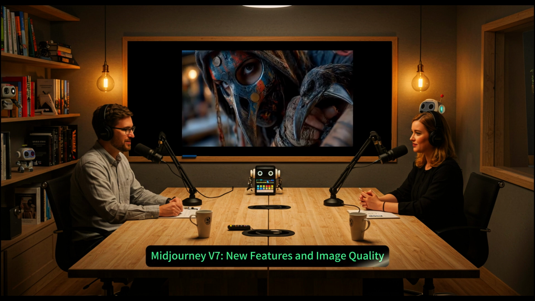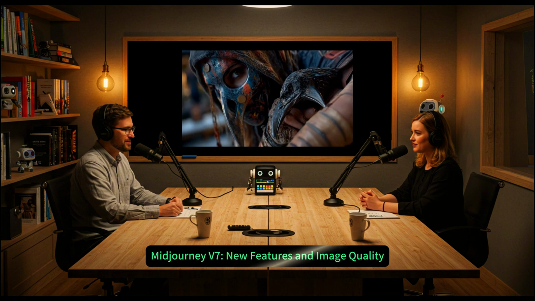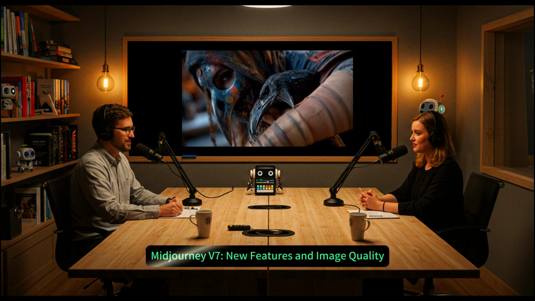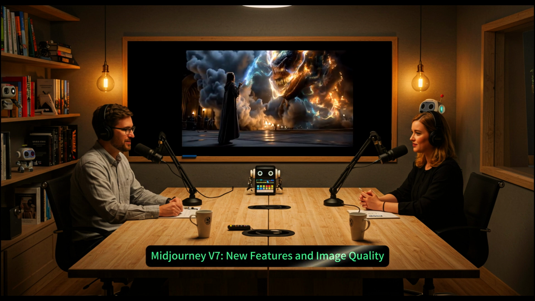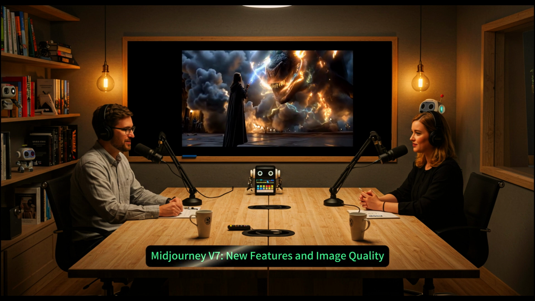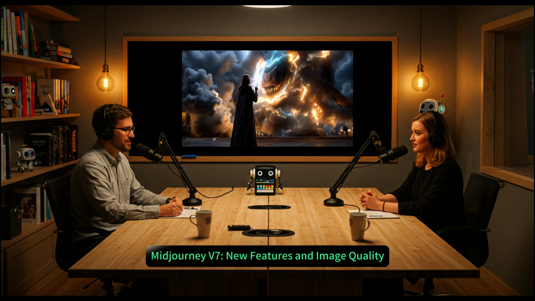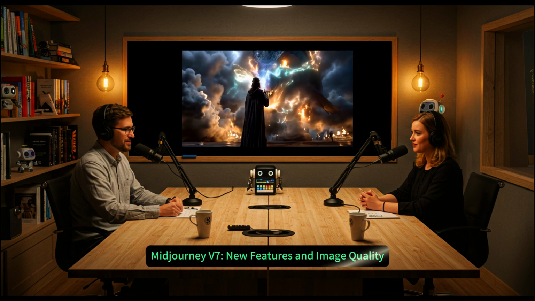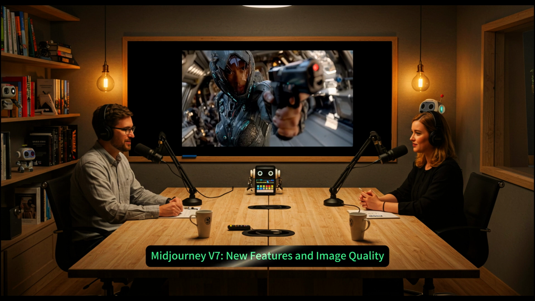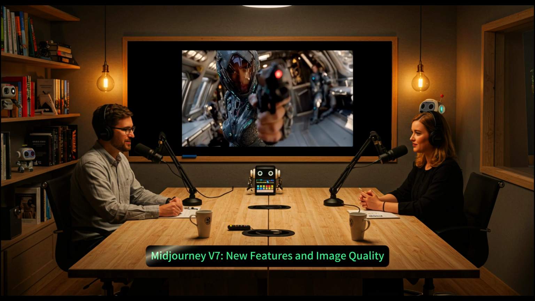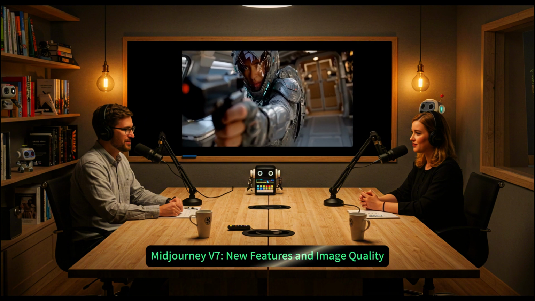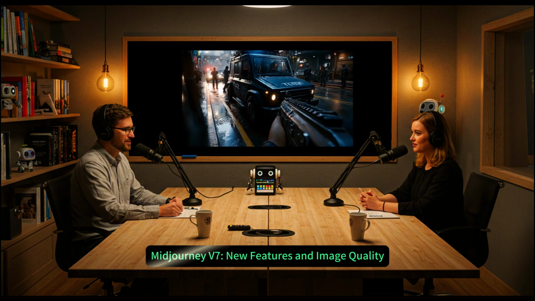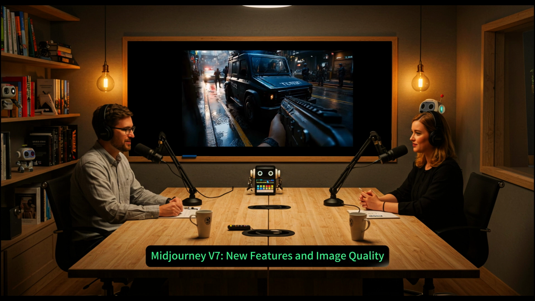Yeah. And the rendering of materials, like skin, fabric, and metal, is also much improved. There's more detail, more texture, more of that you can almost touch it feeling. Wow, that's impressive. And what about human faces? We all know how tricky those can be for AI. Right, that uncanny valley effect can be a real challenge. But from what we've gathered, V7 seems to have made significant progress in this area as well. Human expressions and poses are reportedly much more natural and convincing. So we're getting fewer of those creepy, vacant stares and awkward poses.